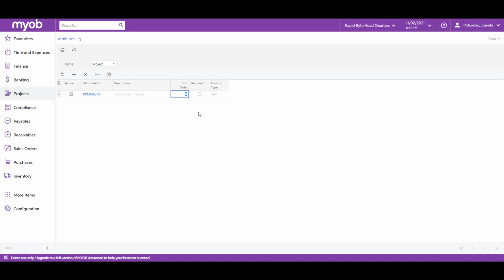You can save a project without specifying the value of the subcontractor margin attribute because the required checkbox is cleared. Let's save our changes to the attributes. We have now created the needed attribute, and in the next step, we will create a billing rule for time and material billing.